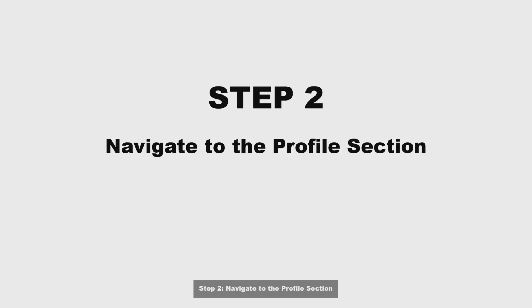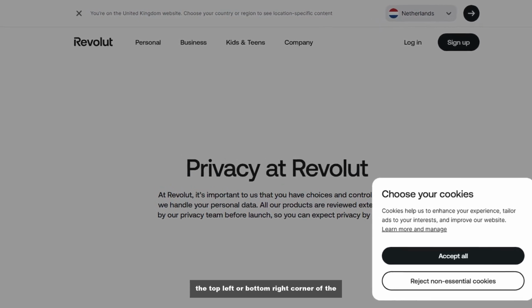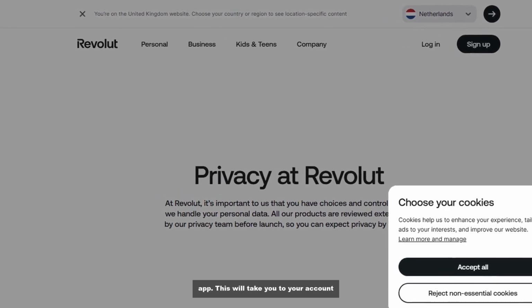Step 2. Navigate to the Profile section. Tap on the profile icon, usually located in the top left or bottom right corner of the app. This will take you to your account settings.